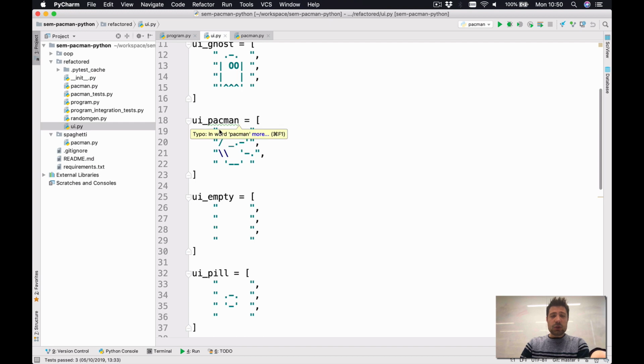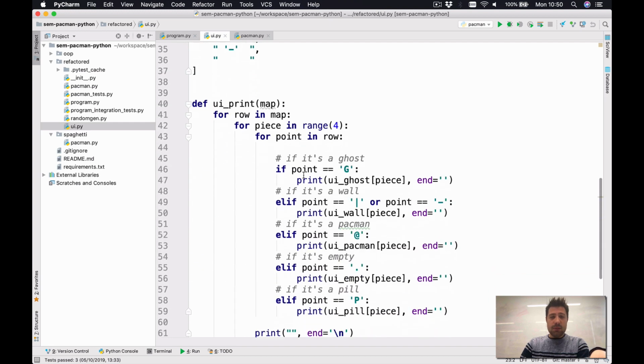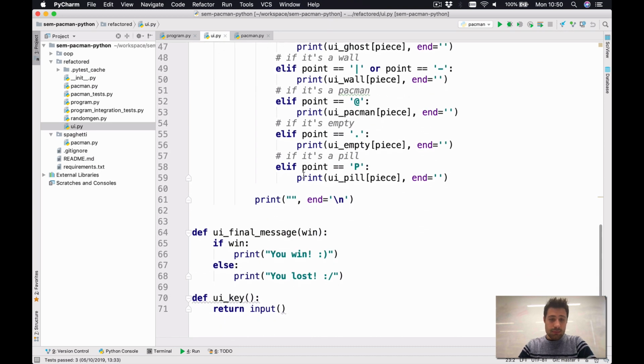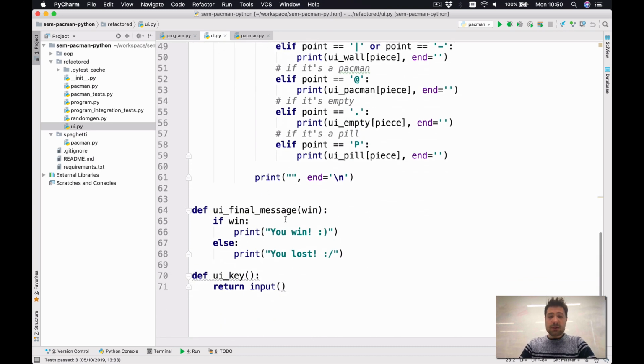If you actually dive into my source code, if you check my UI file, I separate each one of the characters and the way I print them. And then I have UI print, and it receives a map. So whenever I want to print the game itself, I just have to call this function UI print. I pass a map, and this function knows how to completely print a map on the screen. It also prints the final message, and it's pretty simple. You win or you lost, and I pass a parameter here.